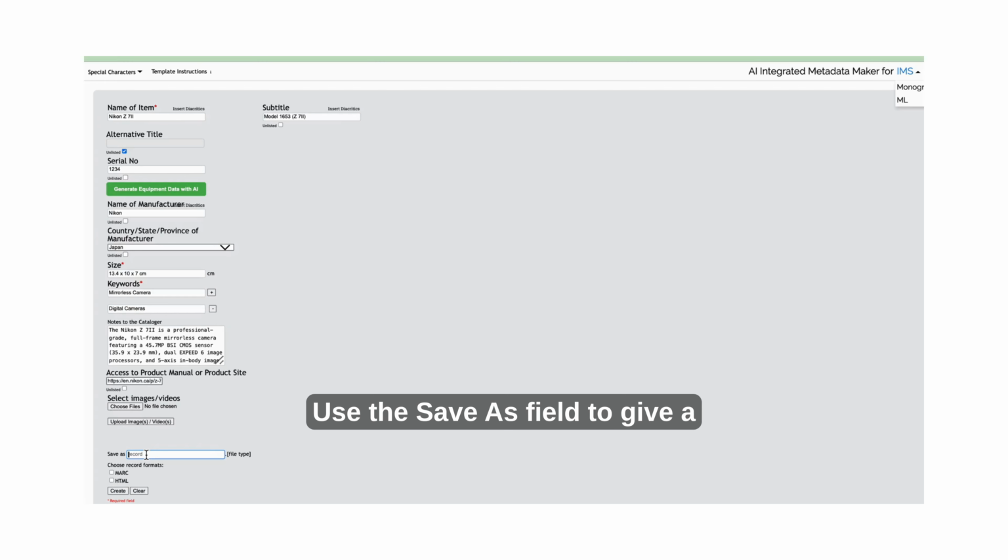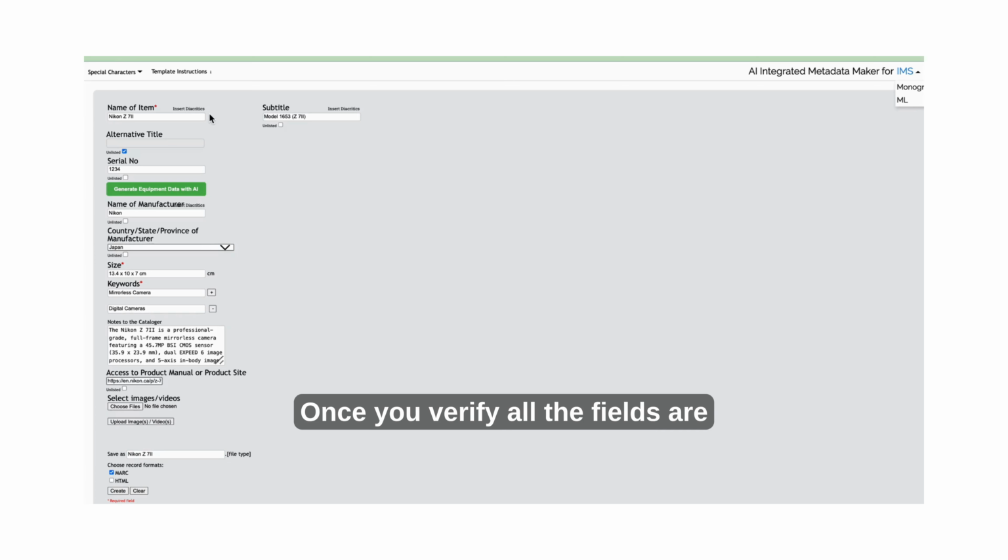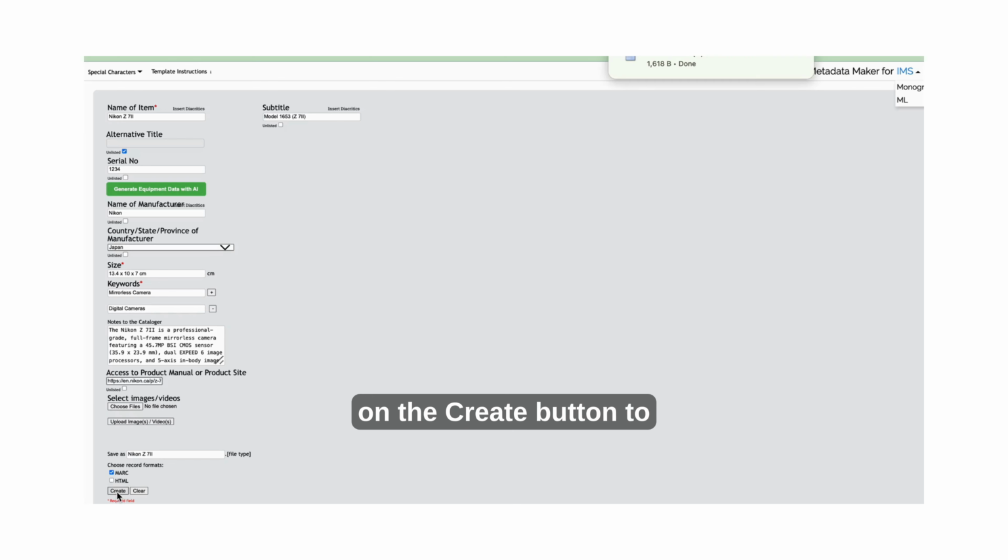Use the Save As field to give a custom name. Choose the output format. Once you verify all the fields are complete, click on Create button to save the data in a MARC MRC file.